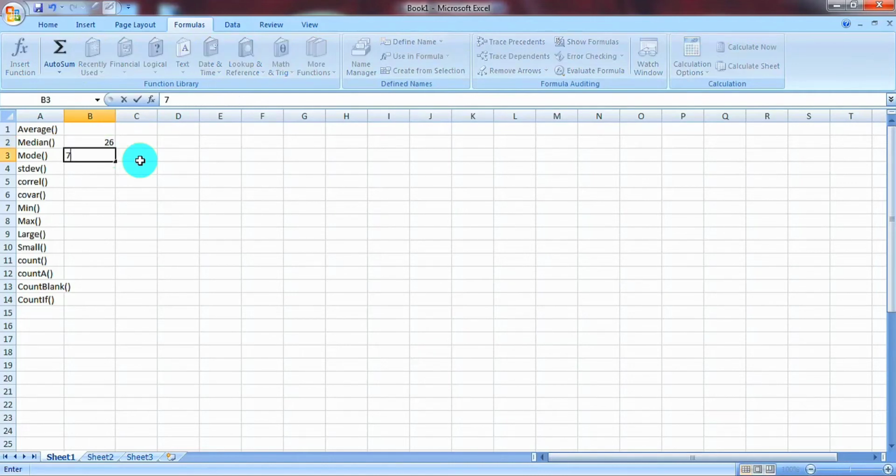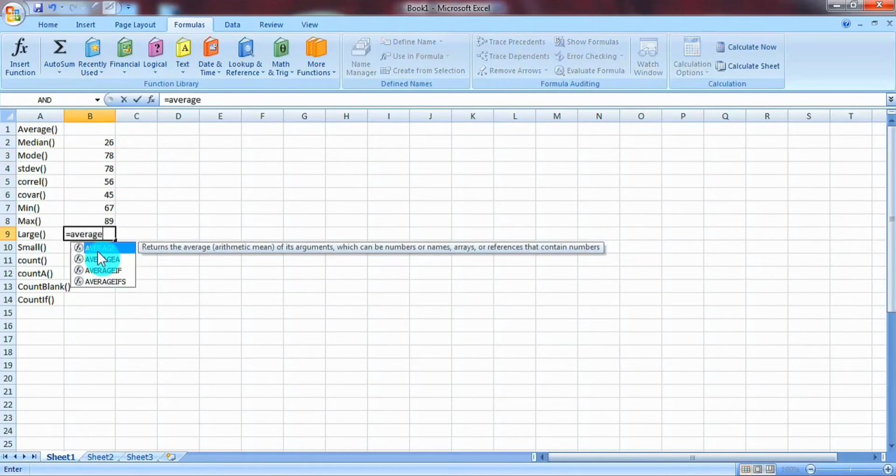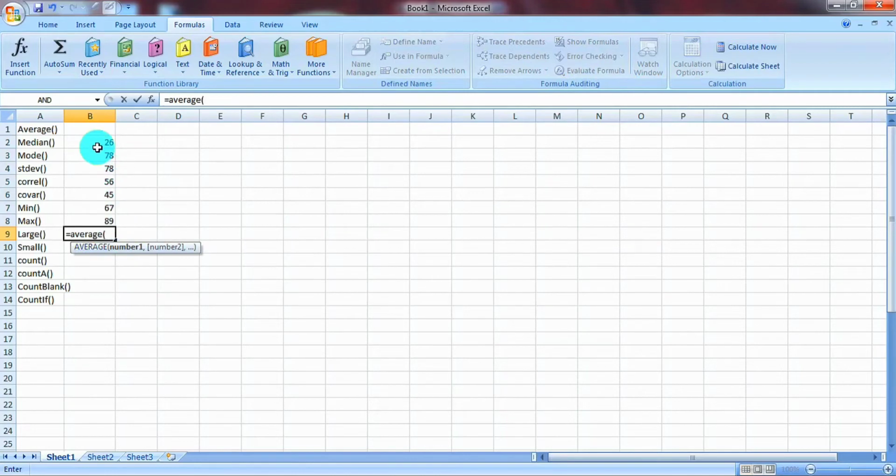One more way is just enter the numbers either in a row or column, then equal to average. Here select the range. This continuous range is called as an array. Automatically you can see the range B2 colon B8 means cells in the range B2 to B8 are considered as arguments. Then press enter key. This is how to calculate average.